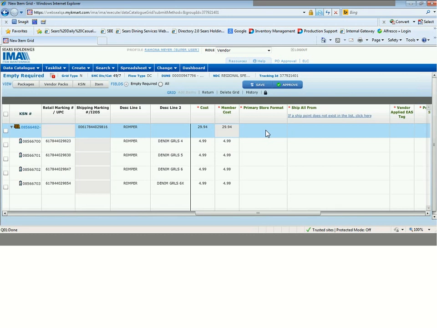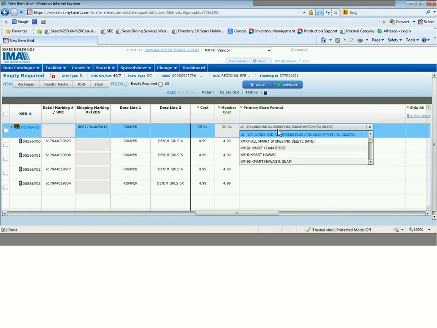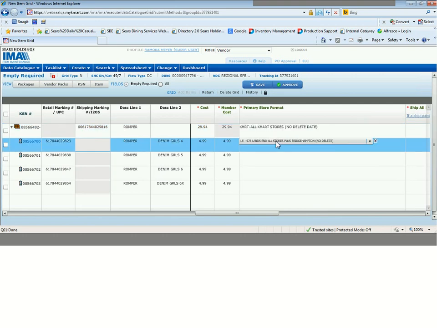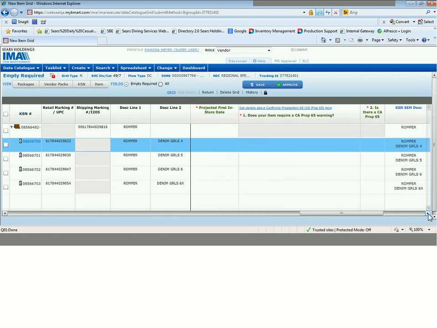From there, we have the primary store format. So we're going to choose Kmart. If this was a Sears item, you would have more Sears options, but this is not a Sears item, so it's just Kmart. So again, whenever you see this double down arrow, you can click that and it's going to copy that information all the way down through your eaches. Just went too far, one sec.